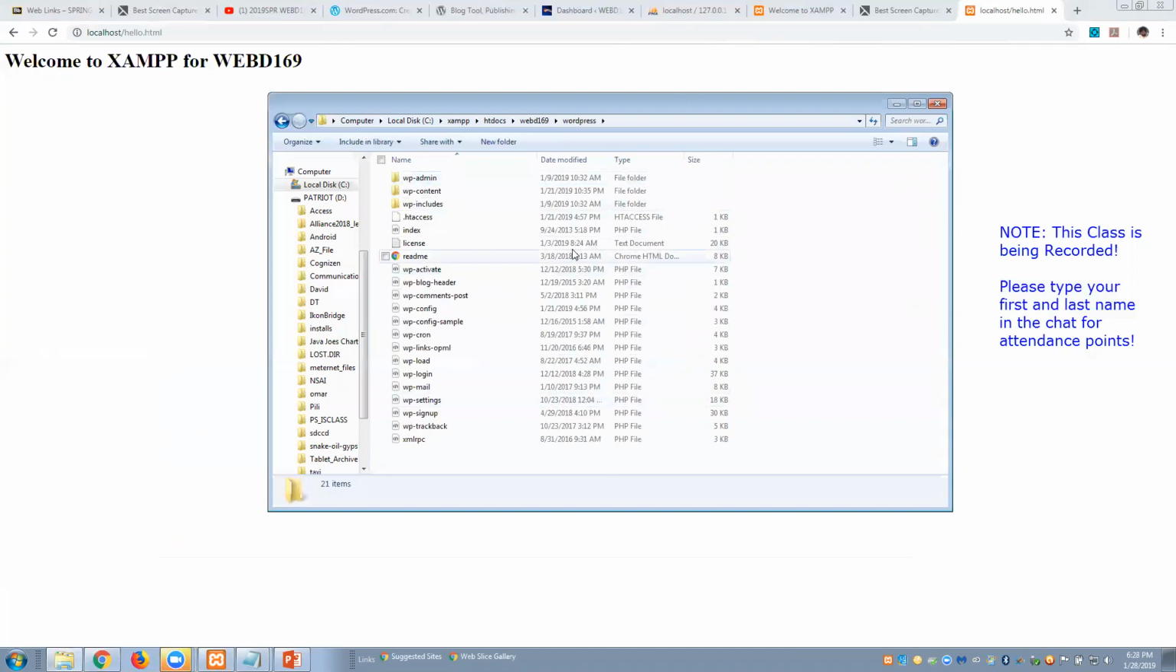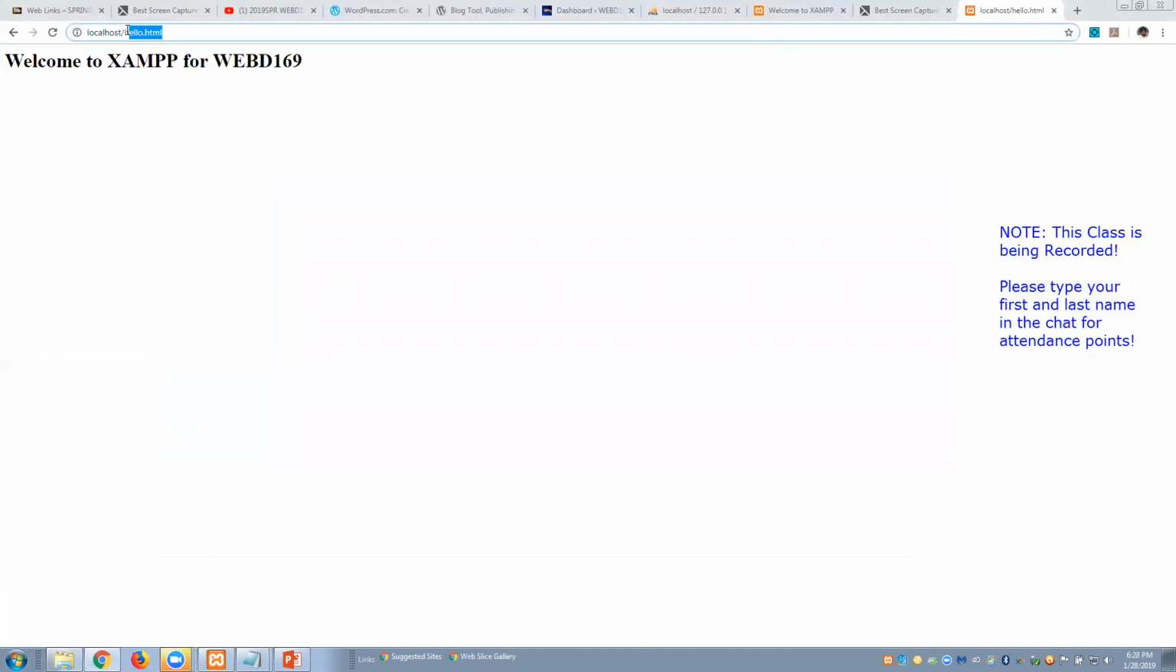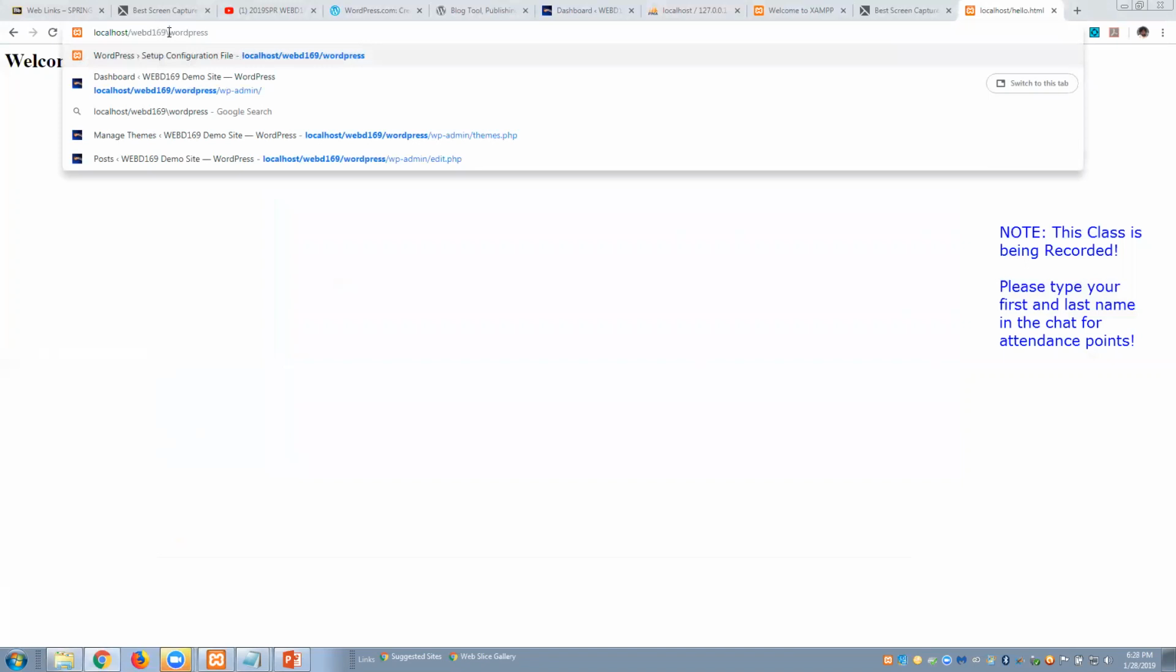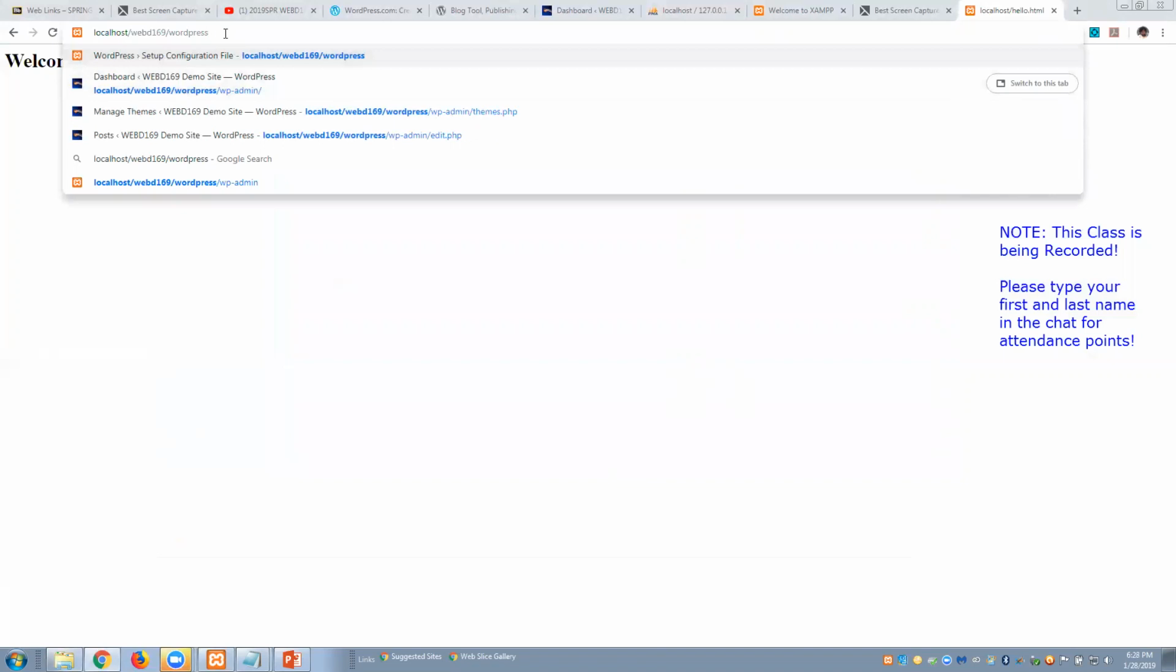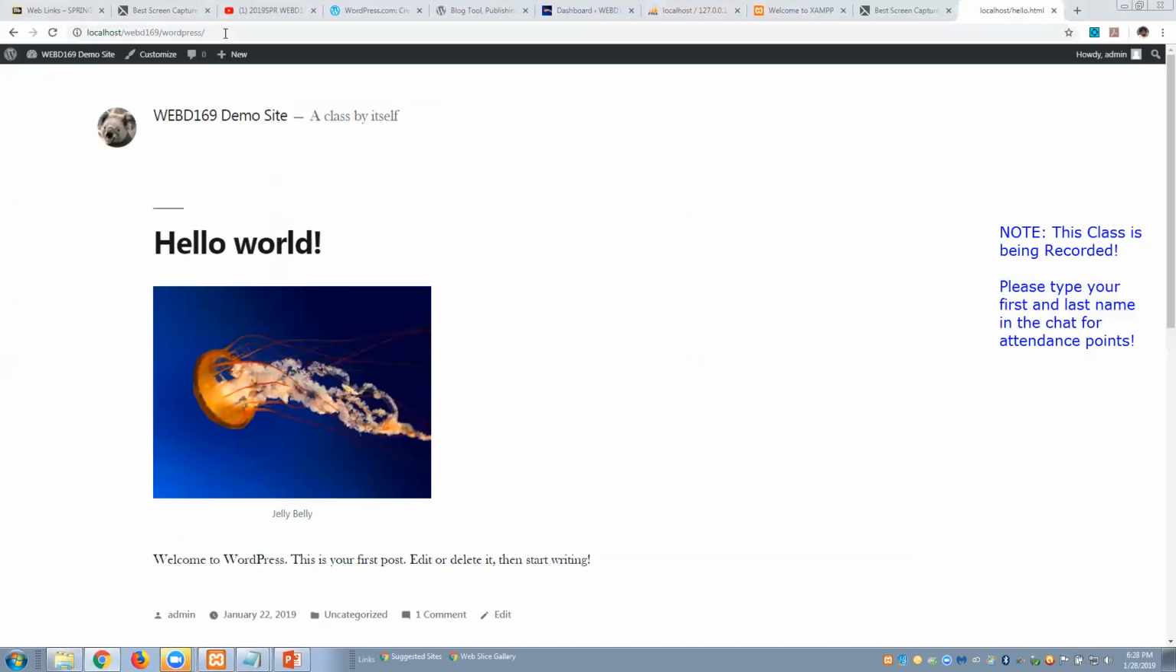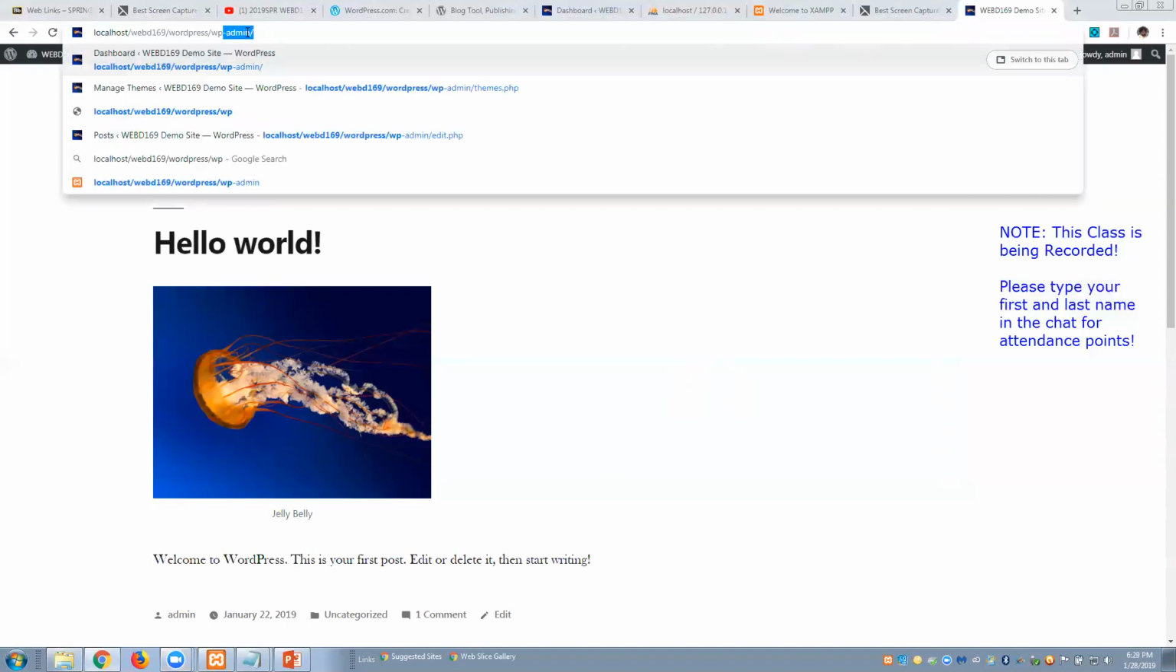So how do I get to this area? Well, I just need to go ahead and take the path that I had. If this is my localhost destination, then I can paste it here. I've got to get the slashes right, though. They are all forward slashes there. When I hit return, that'll take me to my WordPress site. Okay. And if I wanted to administer it, I'd say wp-admin.